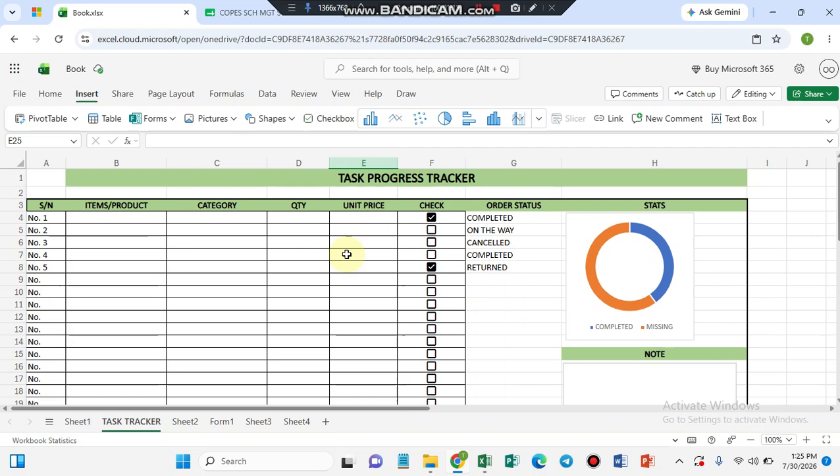So the next thing I did after inserting the checkboxes is to come to this serial number and enter a formula in the first cell, then drag it down. The formula is equals quotation mark NO dot, which stands for this number you are seeing here. Okay, then there's a space, another quotation mark, the and sign, then if open bracket G4.